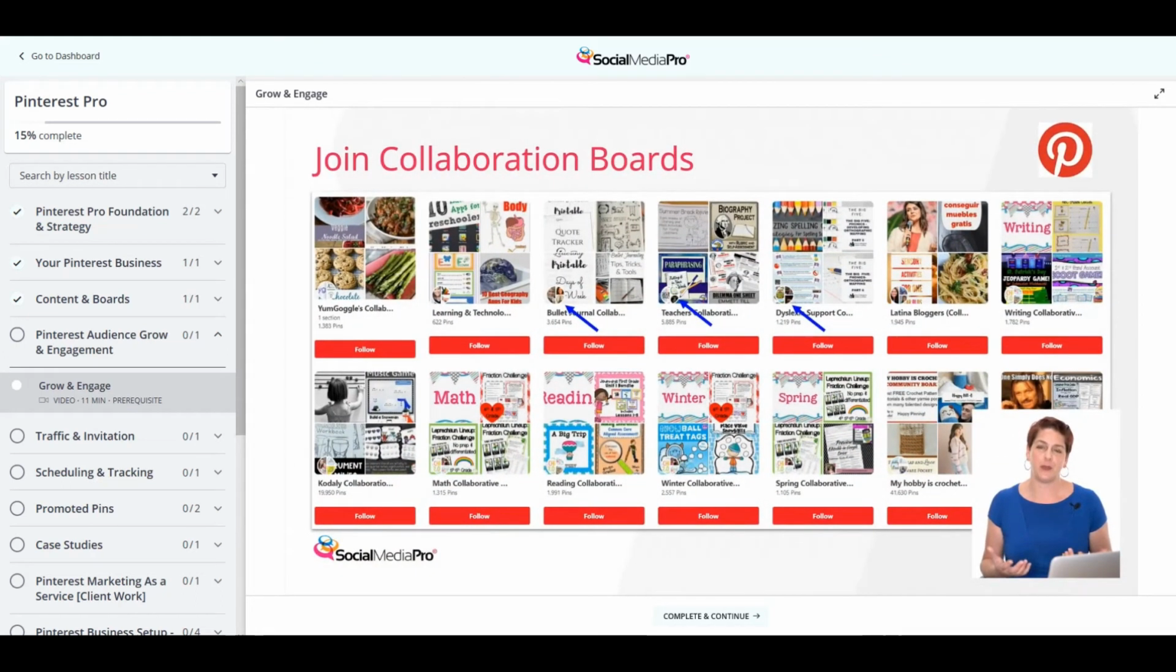Join collaboration boards. As a business or for client work, you want to join boards that allow you to share your content, your business, your client work anywhere on the Pinterest platform. Because what we want is more exposure. We want to make sure that the pins you're creating aren't just getting pinned to one board, but they're getting pinned to collaboration boards, allowing more people, more eyes on your content so that it gets shared more frequently, it gets repinned, and really expands its growth on the Pinterest platform.